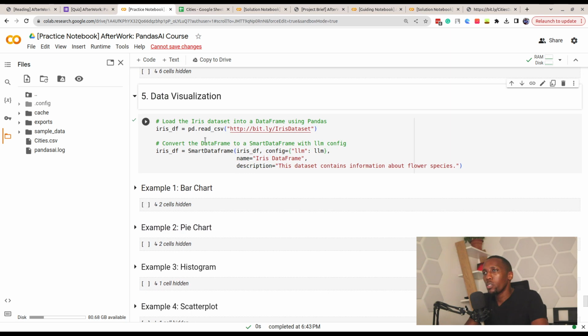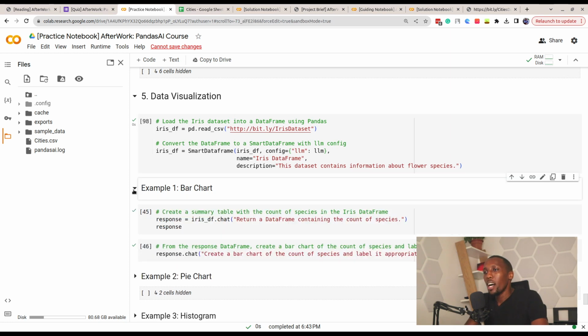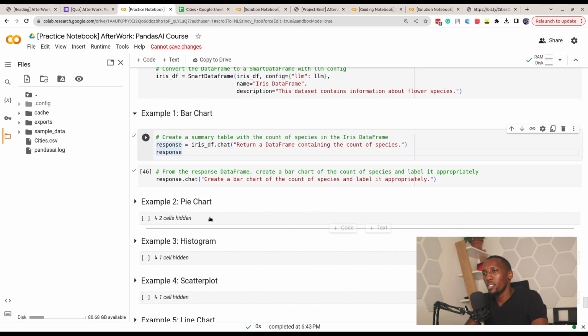Visualization. So moving on, again we're going to reload the iris data frame and create our smart data frame that we're going to work with. Now, in order to work with visualizations, we usually need to prepare data. We're going to prepare data by creating summary tables for different use cases. So for example, create a summary table with the count of species in the data frame. So you can return a data frame containing the count of species.